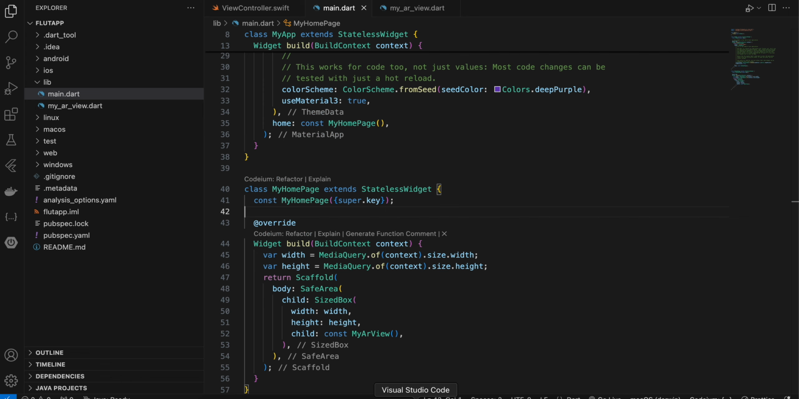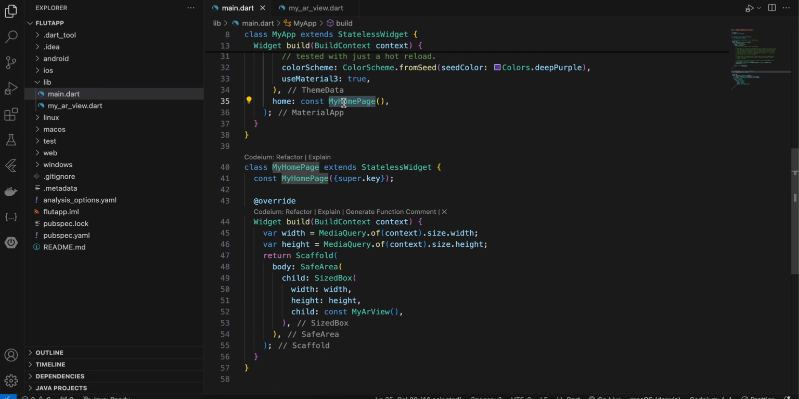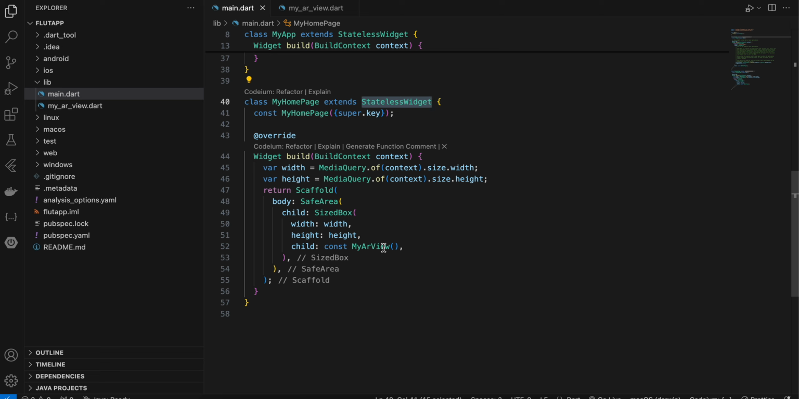Firstly I have created one Flutter application, and inside main.dart I have just refactored this home page widget. It is a stateless widget. Here I have created a custom widget called MyARView, which I will show you shortly, which has been wrapped inside a SizedBox so that our custom widget can occupy the entire width and height.